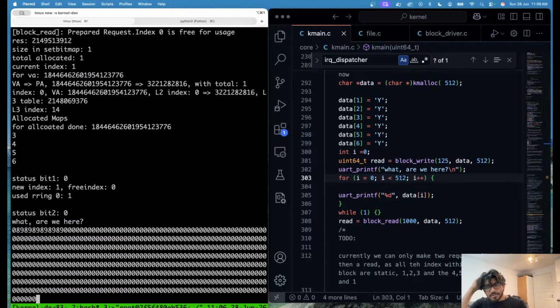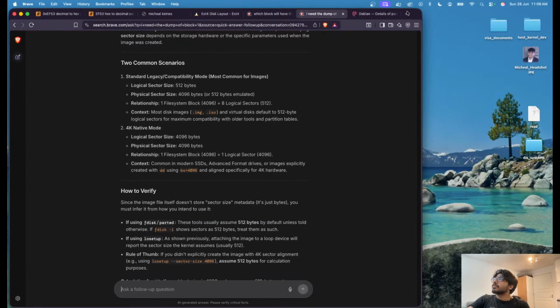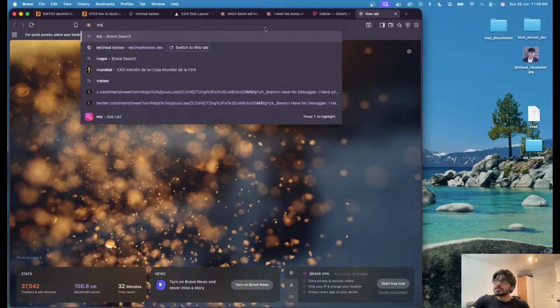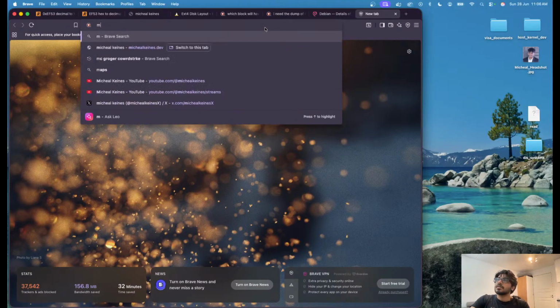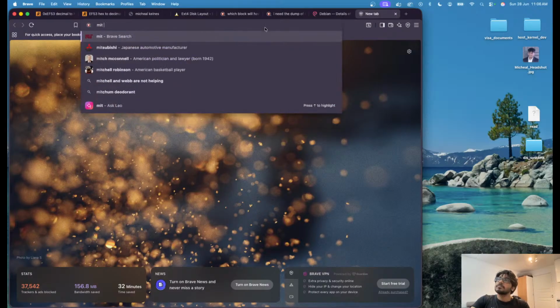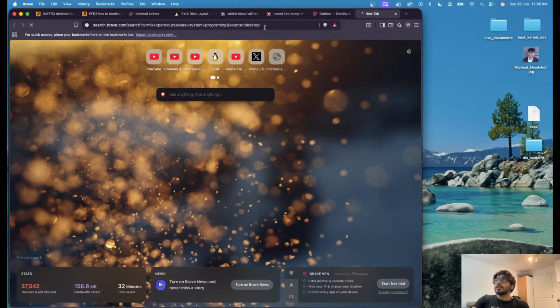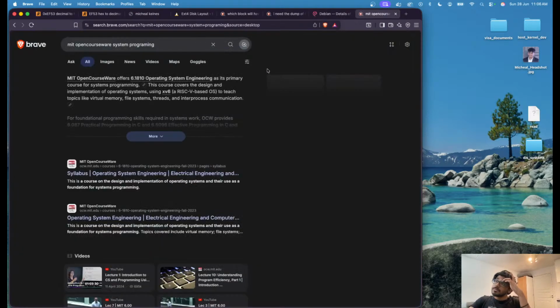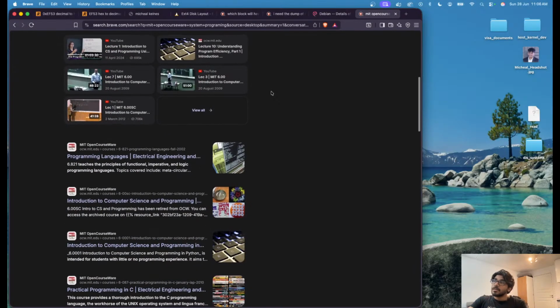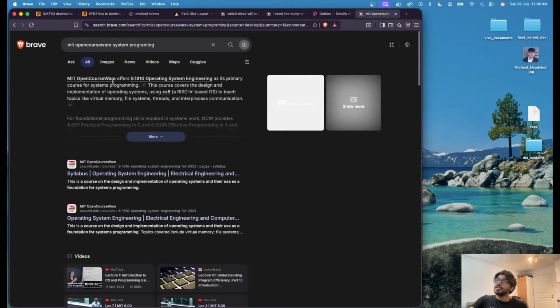Just systems development. I'm confused how to start all of that. You can start with this MSW. What is that? MIT open source file. Systems programming. Is there any new version of it?